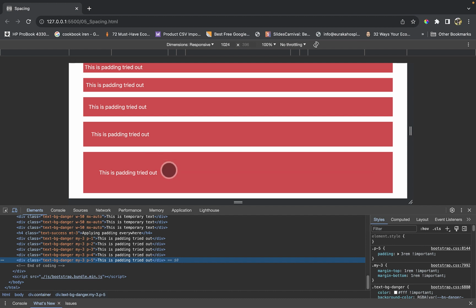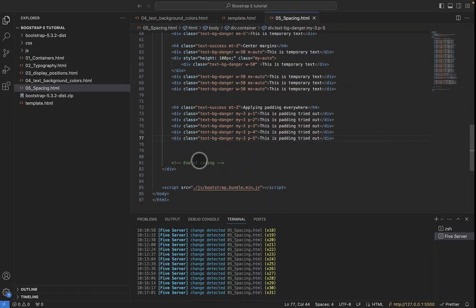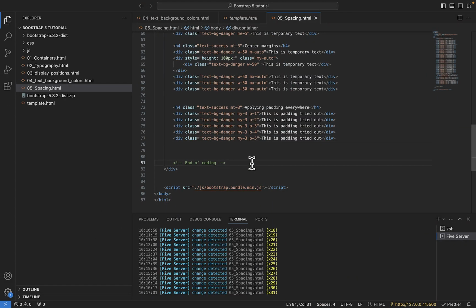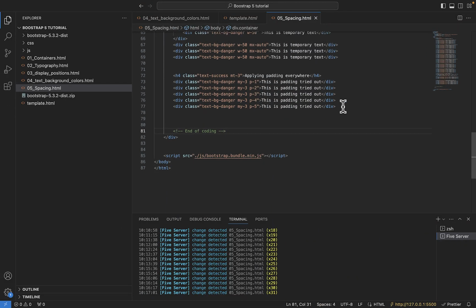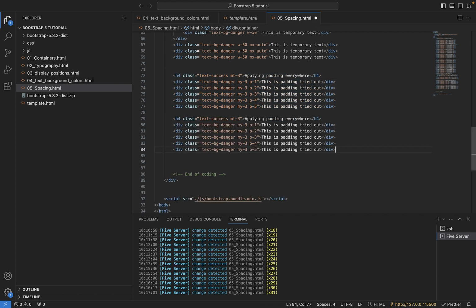Okay, so that's how you apply padding all round. If you want to have context to it, be it top or bottom, we are going to use py, just the same way as margins. So if I do that and say top and bottom, and then I just add py to this.